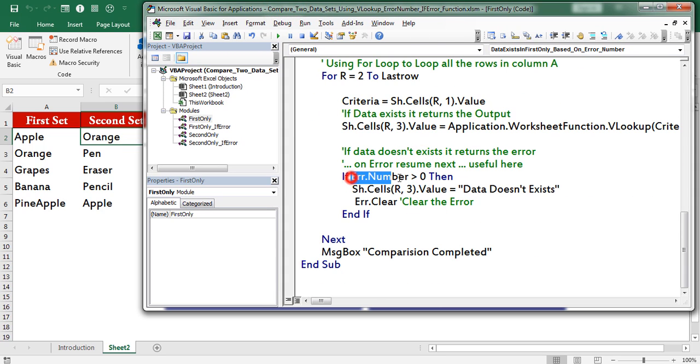Hence here I am using Err.Number. If Err.Number greater than 0, then in third column application mentions the description as data doesn't exist. After that it clears the error. At the end application returns message box as confirmation.